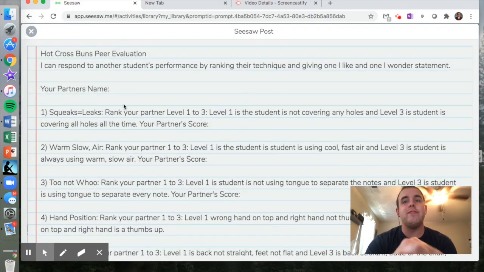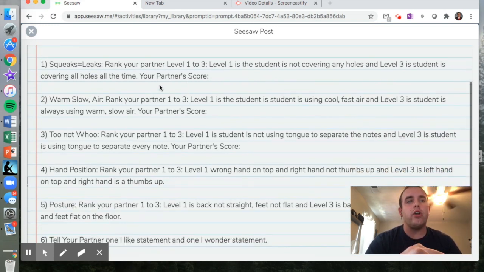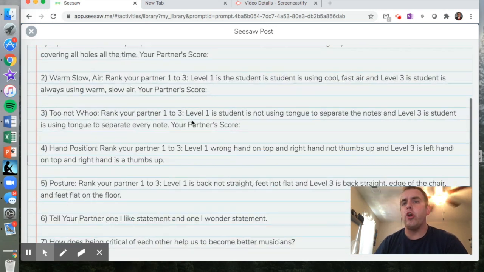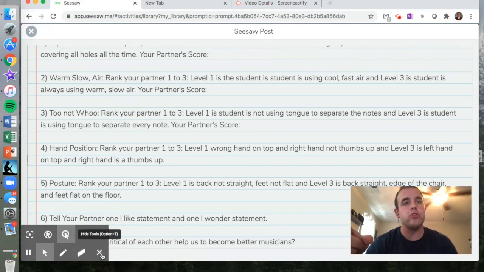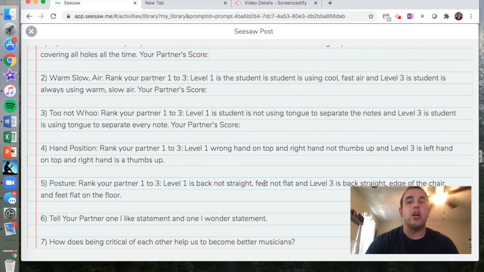So their objective is here. I can respond to another student's performance by ranking their technique and giving one I like and I wonder statement. So here's their technique questions, and then they're even going to write down what they like and what they wonder if their partner could be doing better. And then it has that essential question here at the bottom. How does being critical of each other help us to become better musicians?